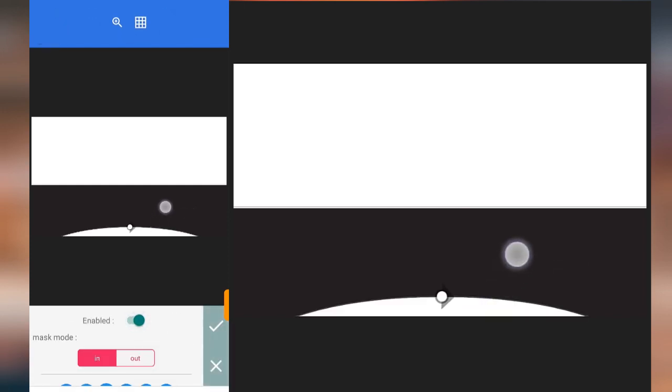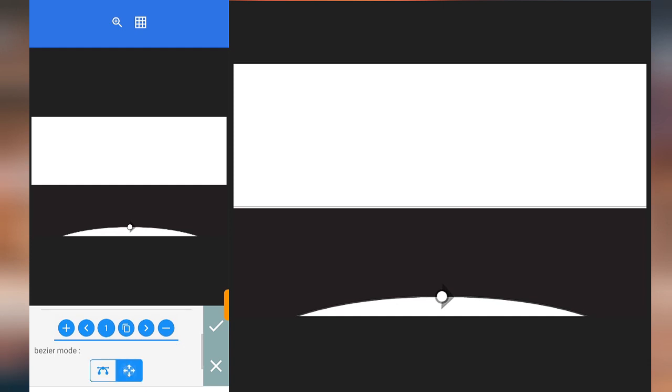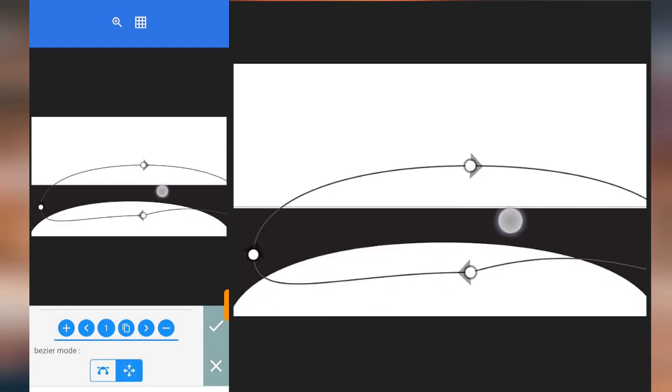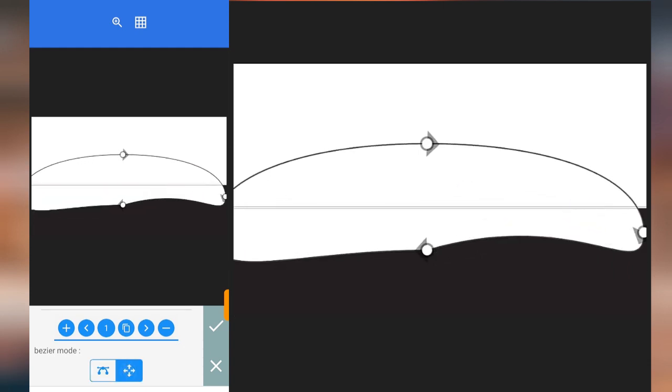Now the next thing that we're going to do is make use of marks. Let me click on good. We're going to mark this object. Let's drag it up. Let me click on good. Let me change the color of the background. Let me give it a black color.